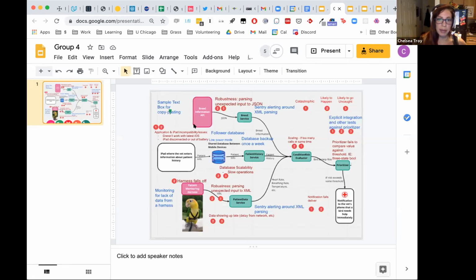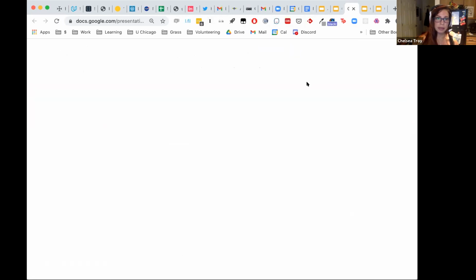Also, I noticed for the databases, we got backups once a week, a follower database, low power mode. This all makes total sense. Stacking up those mitigation strategies against that database, the part where you might end up with the longest running issues if you're not careful. Let's take a look at group 3.